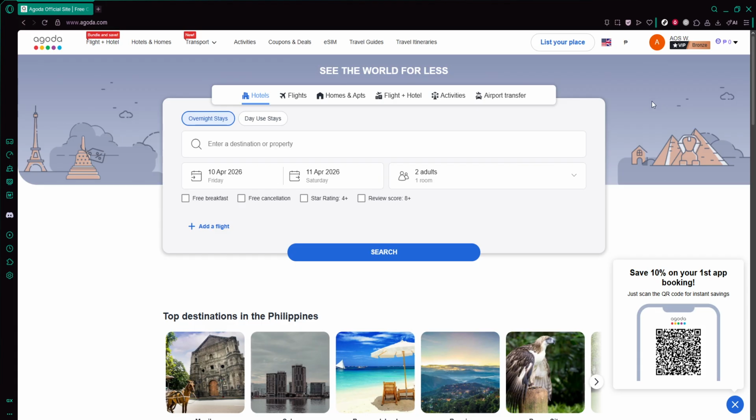You can do this either by launching the Agoda app on your mobile device or by going to the Agoda website in your browser. Give it a moment to load and make sure you're on the main screen where you can see options like searching for stays or checking your bookings. Next, you'll want to go to your profile or account section. This is where Agoda keeps all of your personal settings and account options, including the sign out button.